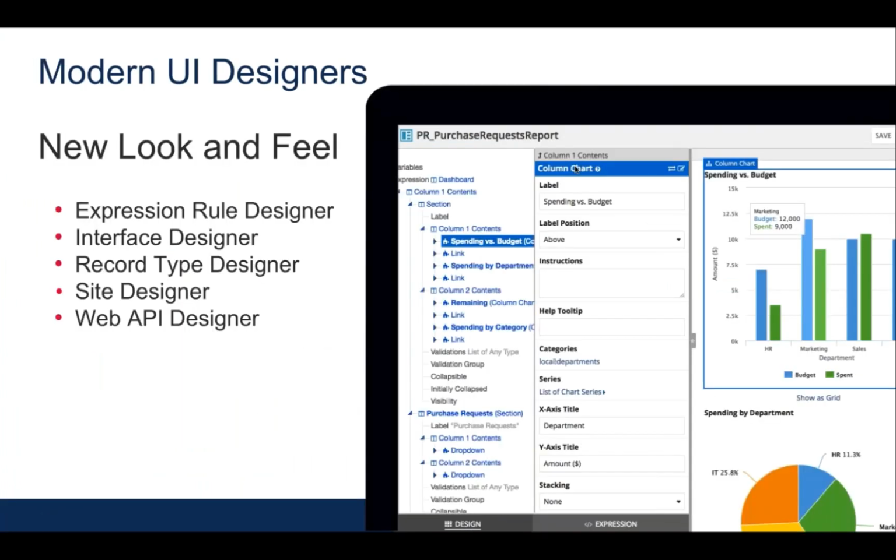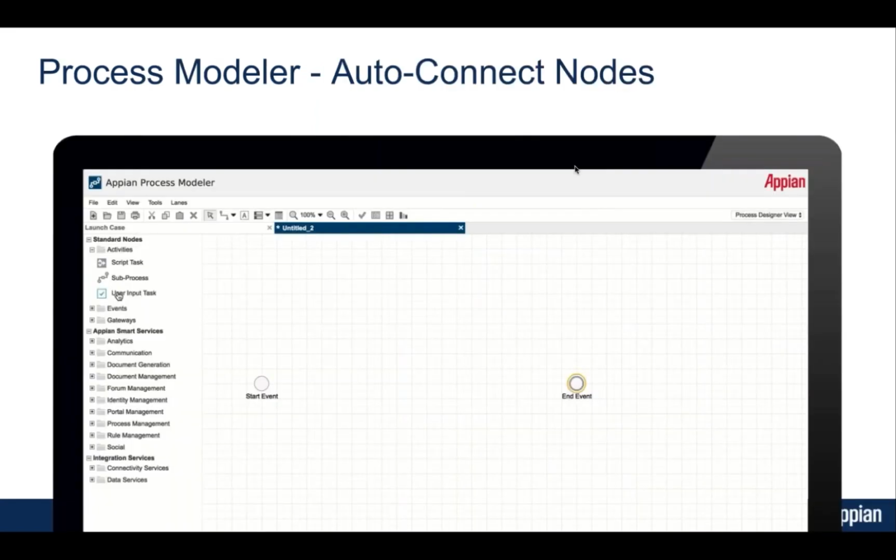Next, you'll notice that there's a new look and feel to a number of the designers. A lot of you may be familiar with the updates to the end user look and feel we applied in Appian 17.1. That same new look and feel is starting to roll out across all the new designer experiences, such as Expression Rule Designer, Interface Designer, Record Type Designer, Sites Designer, Web API Designer, and of course not mentioned here, the new Integration Designer and Decision Designer also use the new look and feel.